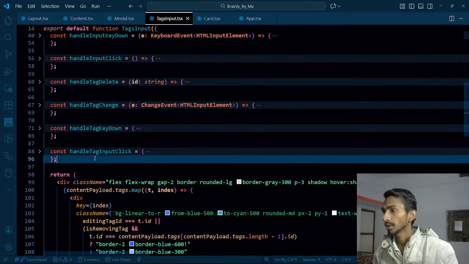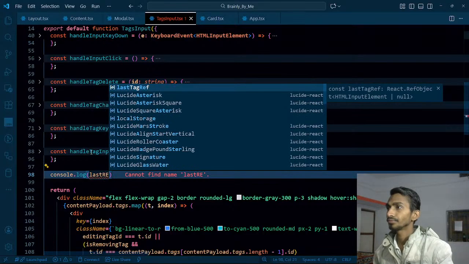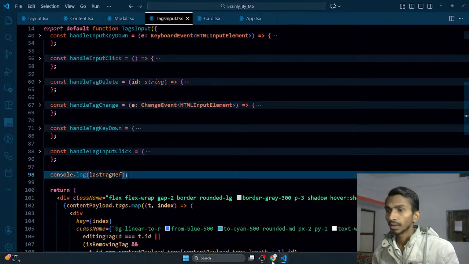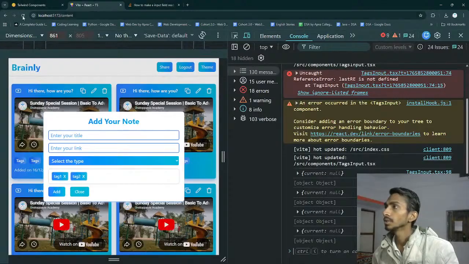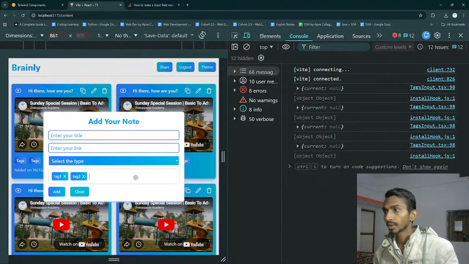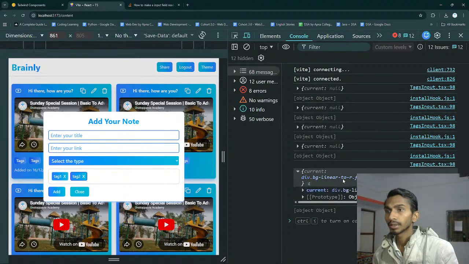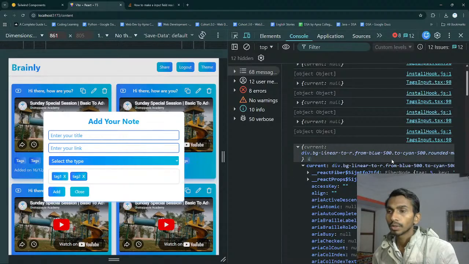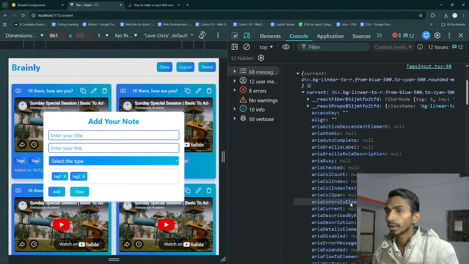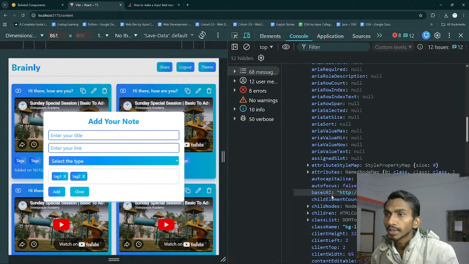Alrighty, so how can I check that? console.log lastTagRef. Let's reload the page, see what happens over here. So it's actually null. Great job. If I click enter, it does get the value, it gets that particular div with all these properties and all. So it is working the way I want, but the thing is that I have to focus it as well.